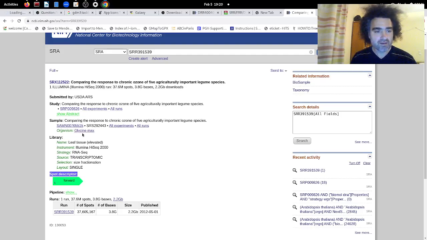It informs us here that it's glycine max, and has different codes here. There is this code, for example, that starts with SRX. There is this code that starts with SRP. There is this code that starts with SAMN, and finally there is this code that is interesting for us that starts with SRR. So what are all these codes here?